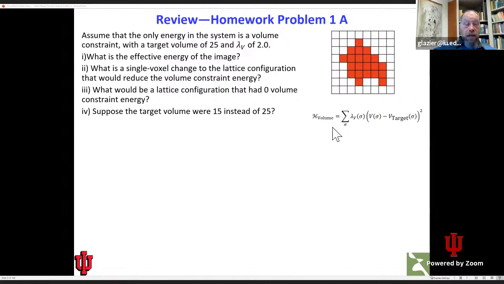Then I added this to try to clarify the original question. The original question was a little bit more open-ended. Is there a single voxel change you could make to the lattice configuration that would reduce the volume constraint energy? Because the dynamics is always trying to reduce energy. And the third question I added, again trying to clarify the open-ended original question, was: is there a lattice configuration that has zero energy?